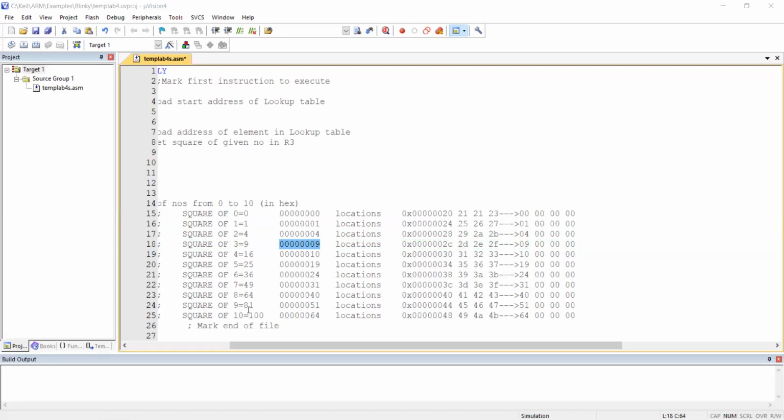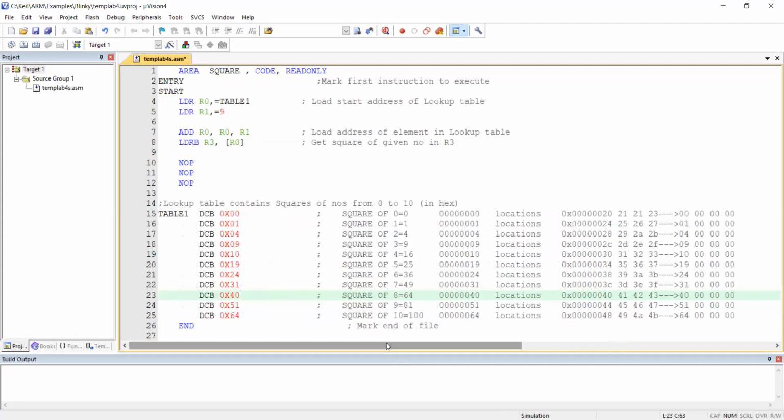Continuing, 9 square is 81 in decimal. As we know, the hexadecimal value is 51, and before 51 there are six 0s, then we get 51. Then comes 8 square, which is 64 in decimal: 0 0 0, then 40. This is what the value is. This is a notation, so please remember it and keep it in mind.